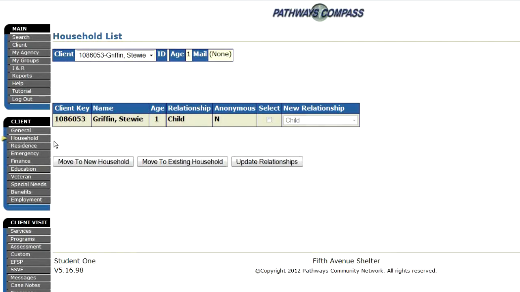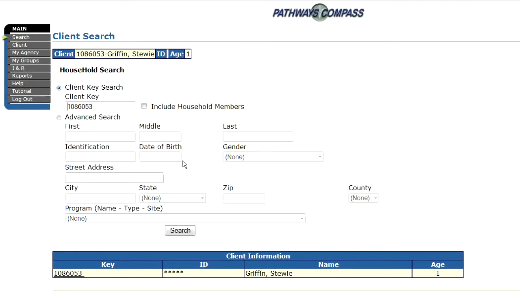First, you must select the client you wish to move. If there is more than one child in this household, you may select multiple children to be moved. Then click the Move to Existing Household button. Now, from the Household search screen, enter his mother's client key and click Search.